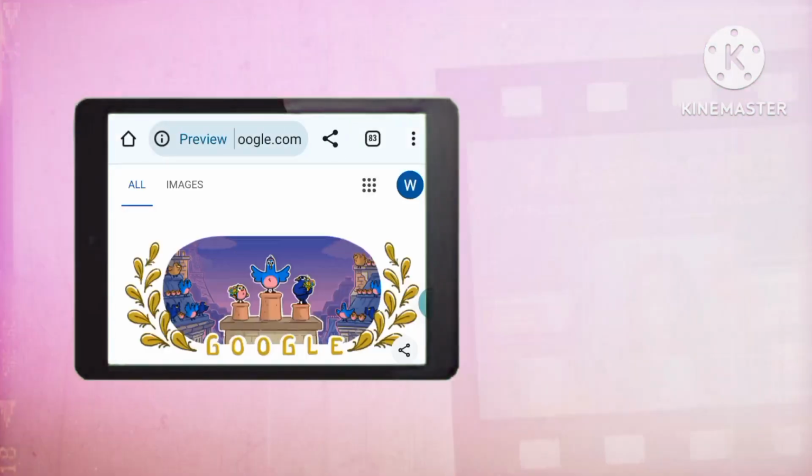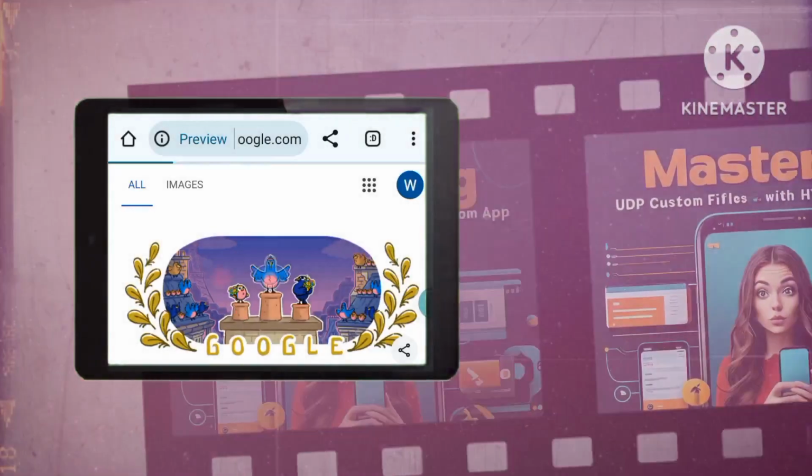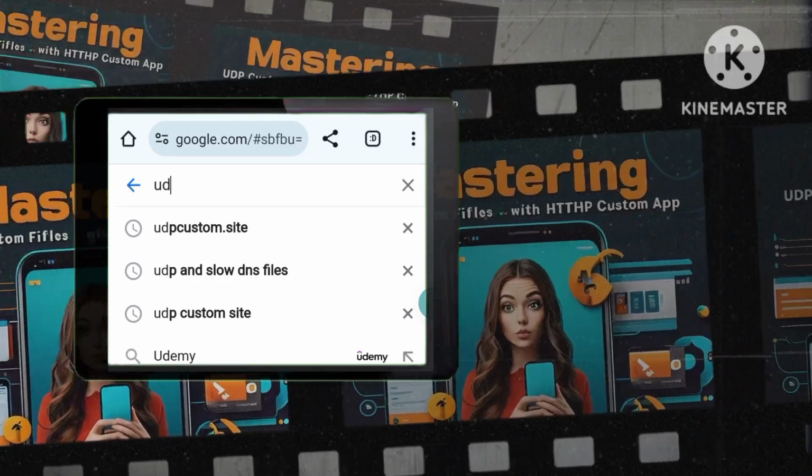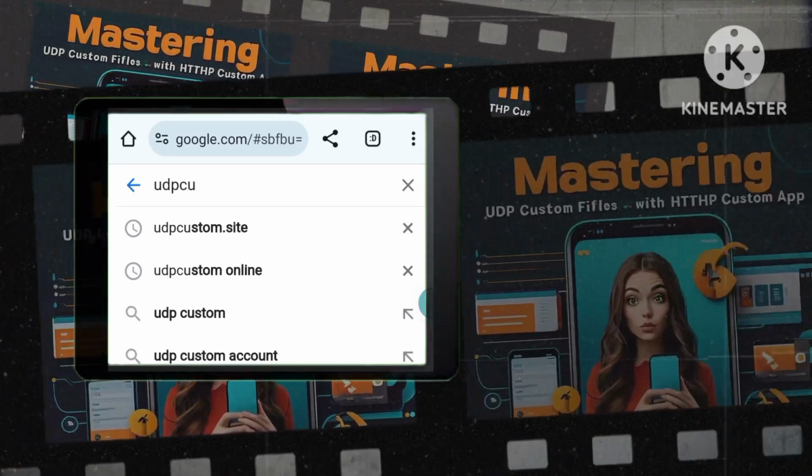Let's embark on step 1 by initiating Chrome and conducting a search on Google for UDP custom sites. This foundational step is essential in understanding how these files can optimize specific aspects of your online interactions.